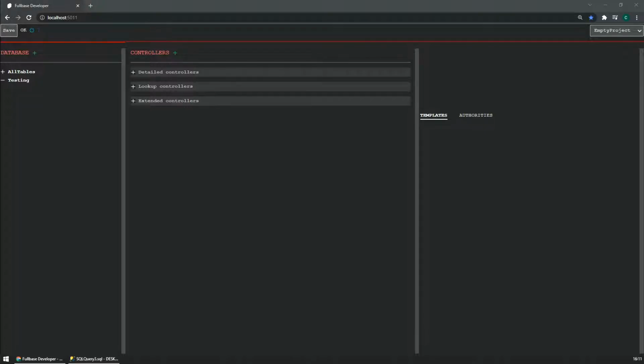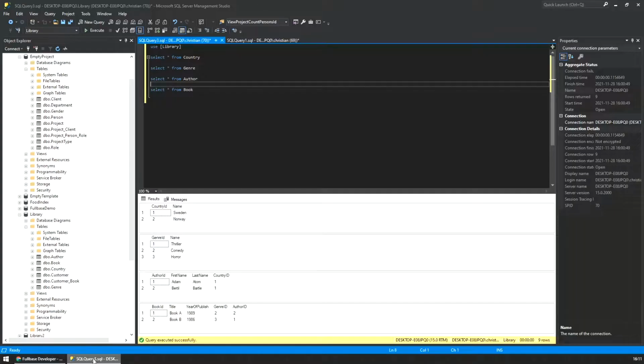Today I will show two new features. Alright, so let's say you have an existing database where you want to copy a couple of tables from. If perhaps you recall from older demonstrations, we have this library application. We have 4 tables here that we want to copy: a country, genre, authors and books.